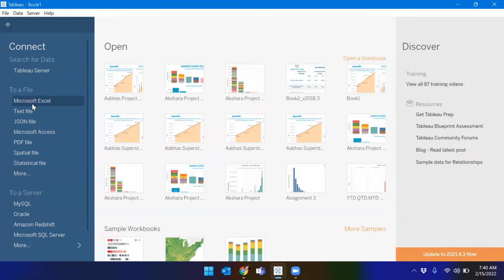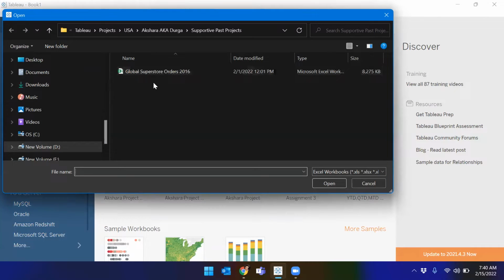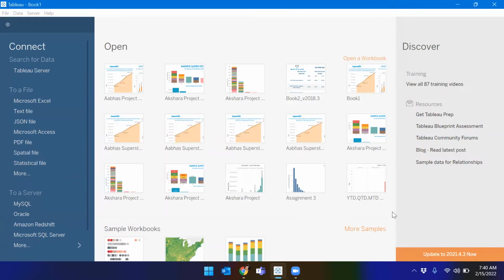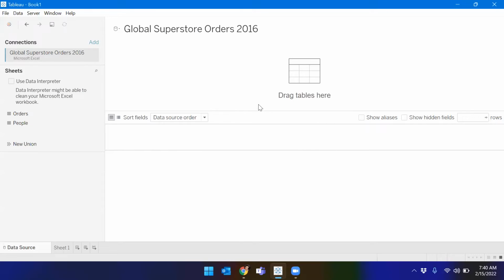So I will be connecting to Microsoft Excel for now. And I'll go with the Global Superstore Orders 2016 file. When I click on open, now I've added the file, or I've connected to the Excel sheet. The data source name will be appearing here. You can always change it if you want to rename it.